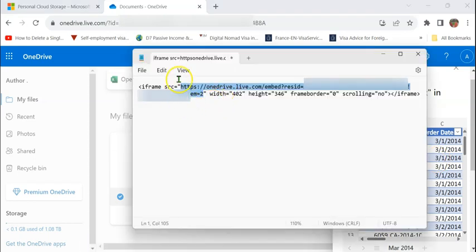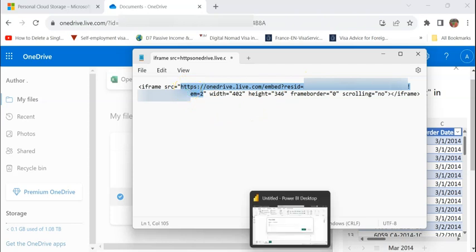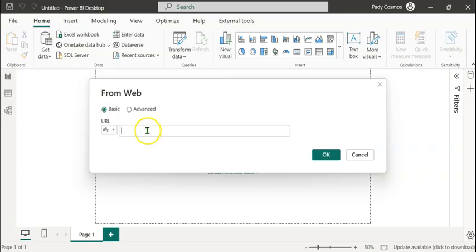The URL that we require is between the double quotes in the selected portion. We are going to copy this code and make some minor edits. Press Ctrl C. Let's go back to Power BI Desktop. Paste the copied URL here, Ctrl V. We can see the word embed here. We are going to substitute embed with download. And let's click on OK.